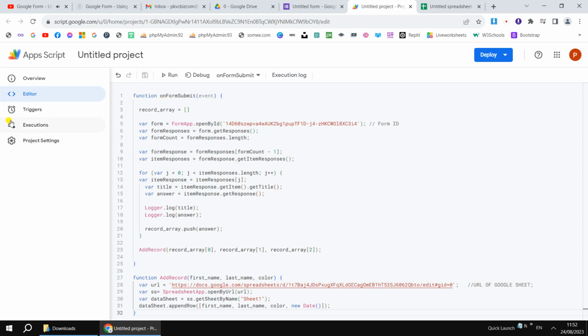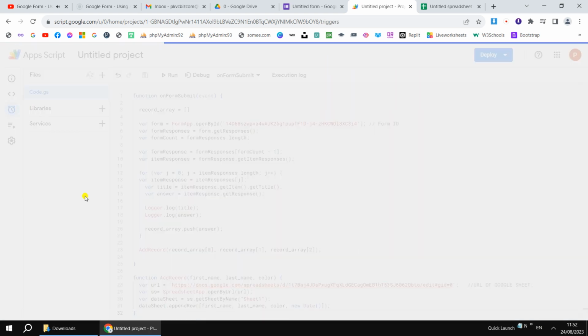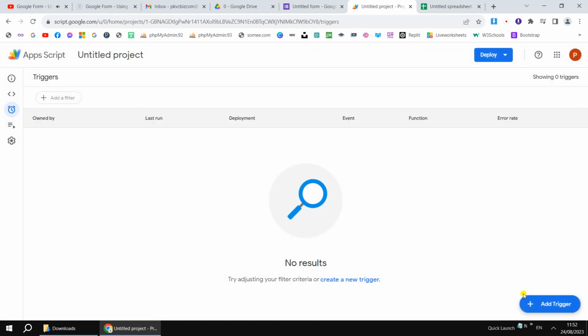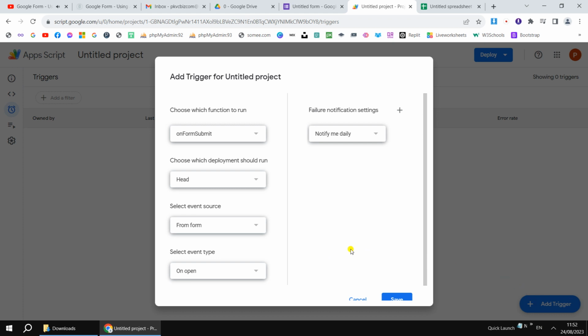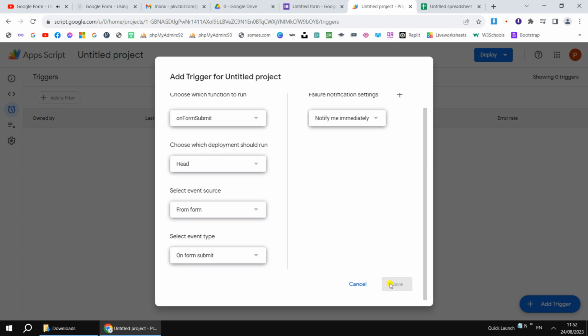Next I am going to set up my trigger on form submit. So I'm going to go over here to triggers and click here. I'm going to hit add trigger. I'm going to change this to on form submit down here, and I'm going to scroll down and hit save.